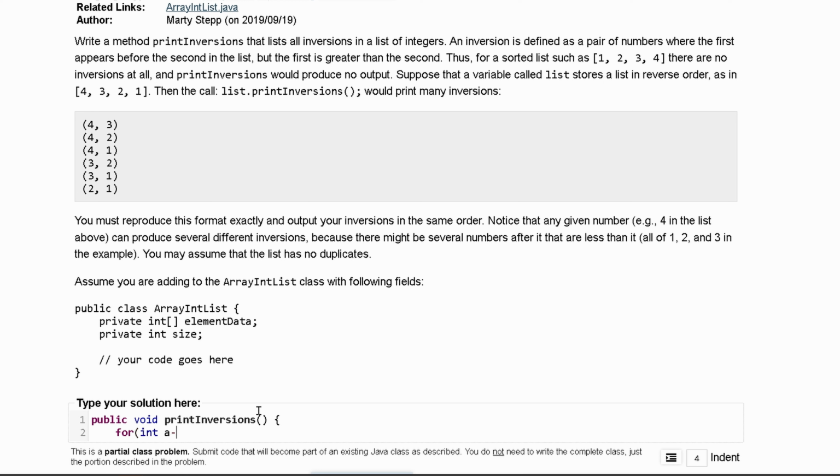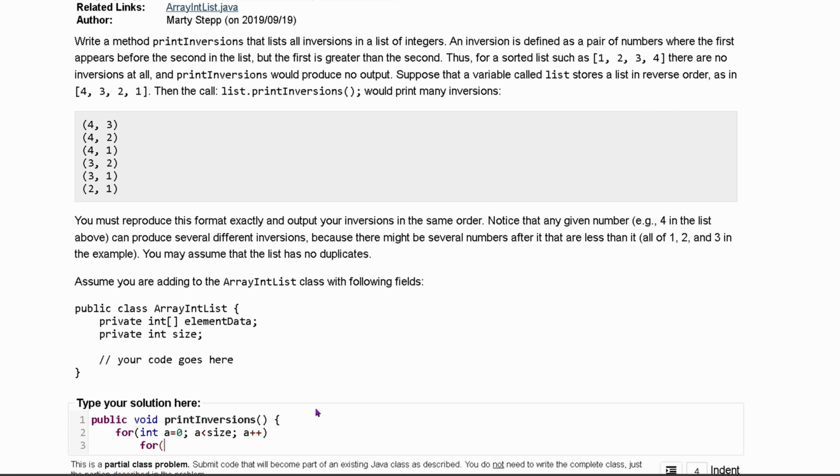So we'll do for int a is equal to 0. A has to be less than our size. We want to run it for the entire length of our list. We'll do a++ so we can increment it. And then inside of here, we'll have our second for loop, for int b is equal to, and I'm going to set it equal to a, not 0, because if a starts at 0, we're going to compare this b to the next value, right? So first we're going to compare it to itself, that's fine. But then we're going to compare it to the value after that.